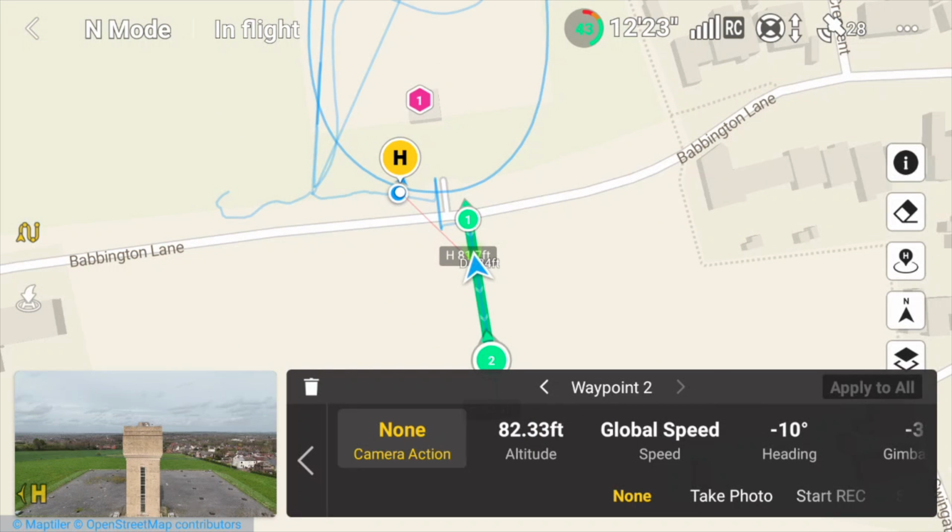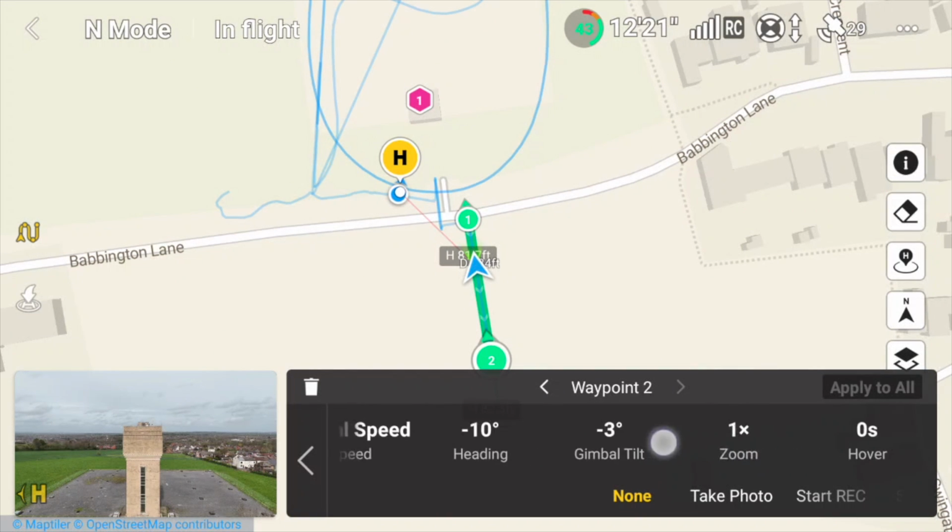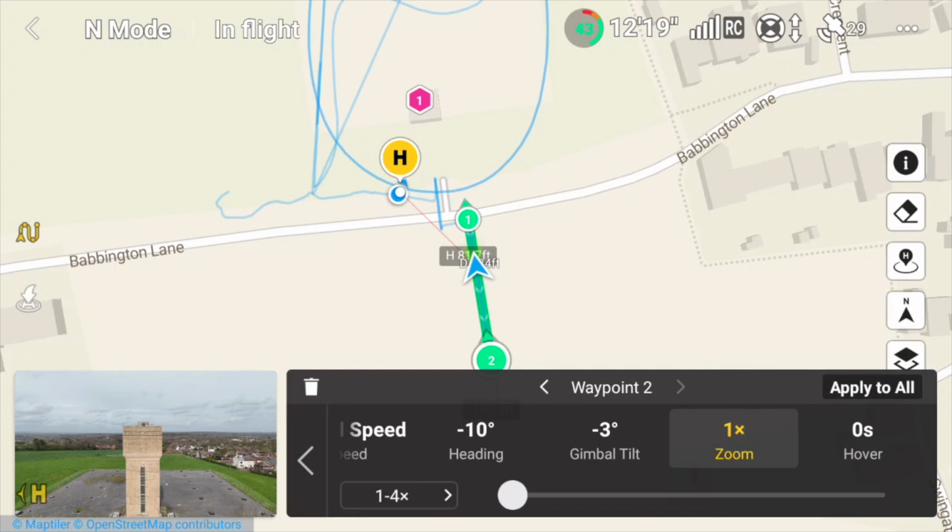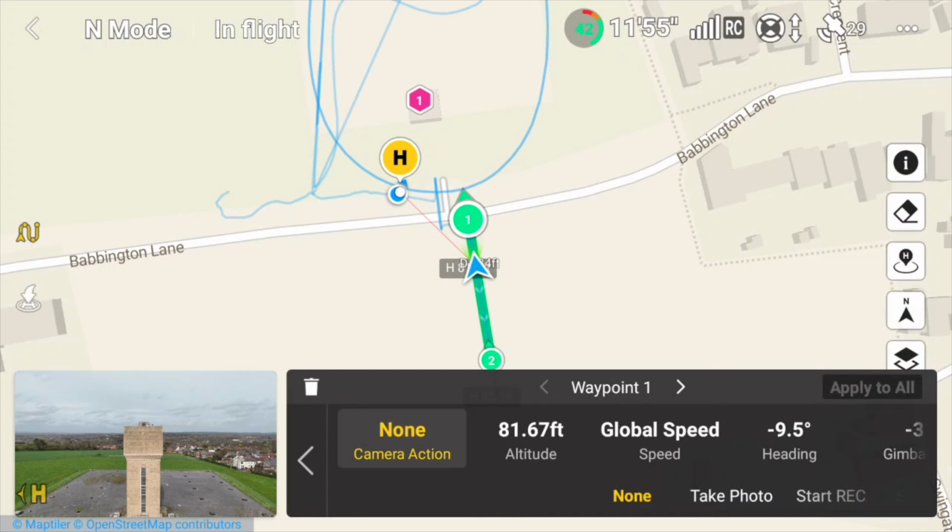Now we're going to click on each waypoint. Waypoint 2, what we need to do here is add a 4x zoom. What that will do is, as it comes back towards that waypoint, it will make sure that you're zooming in. The camera action on waypoint 1 wants to be start recording, as you can see just there. And then we're almost ready to go.